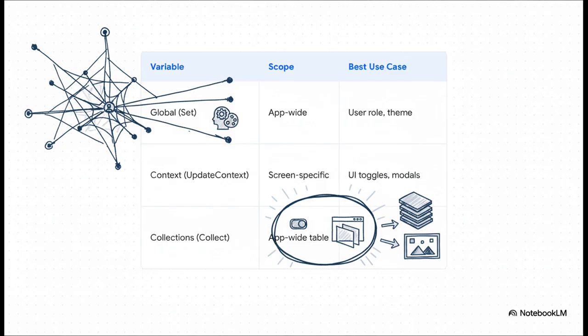Then you have a context variable. This is more like a note you tuck into a specific page of a book. It only matters for that one screen, which is great for stuff like making a pop-up window appear or disappear. And finally, collections. These are incredible. Imagine you could create a little temporary spreadsheet right inside your app's memory. That's a collection. It makes your galleries and charts load super fast.